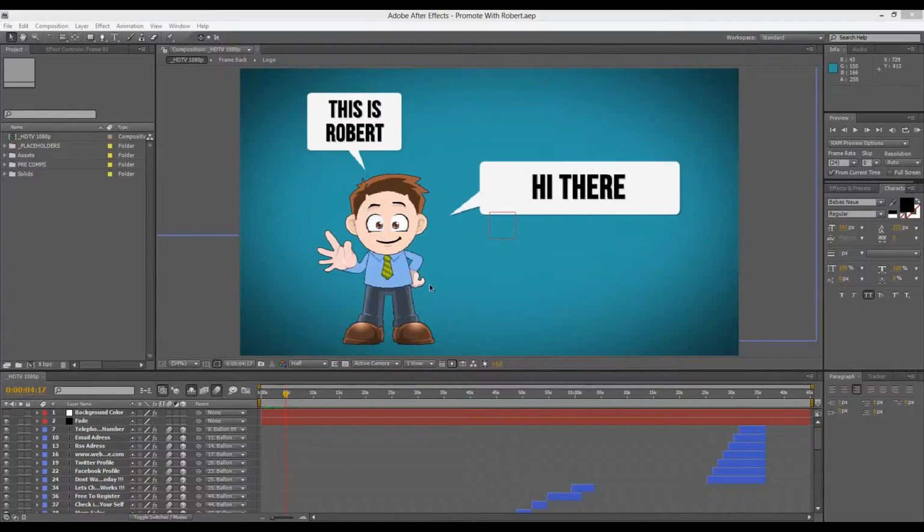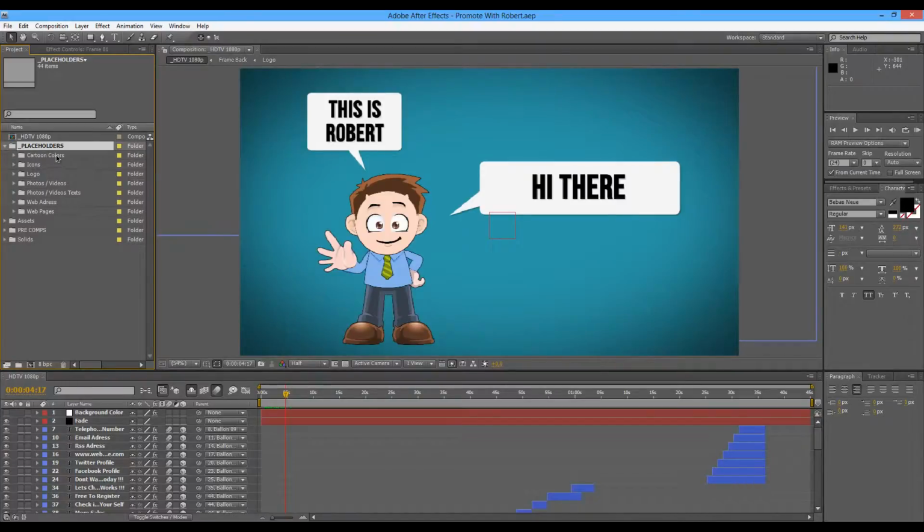And we are here with the project already open in After Effects CS4. And we're going to start by opening this folder here named placeholders. And we will check that we will have all the folders required to make the basic customization of the project.